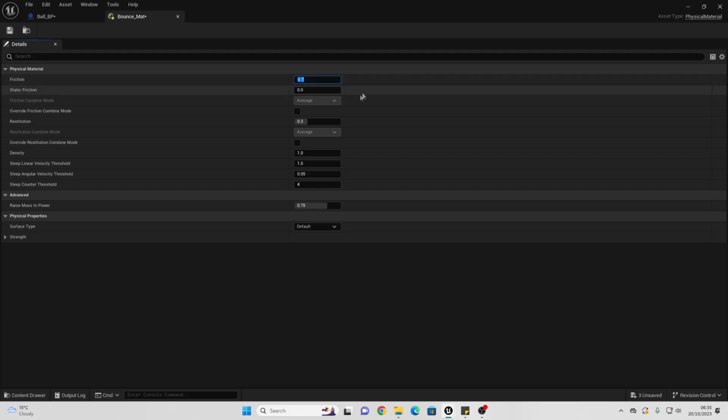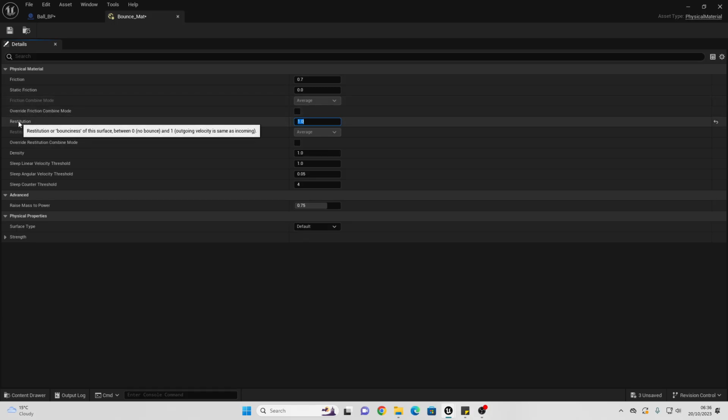The next setting we want to change is the restitution. This basically reflects the bounciness of a surface. If this is 1, when it hits something, it's going to leave with the same bounciness that it hit it with. If this is a lower value, then it's going to lose its bounciness when it hits something. So we want to make this 1 as well. We can also just hover over each setting to see what it does.